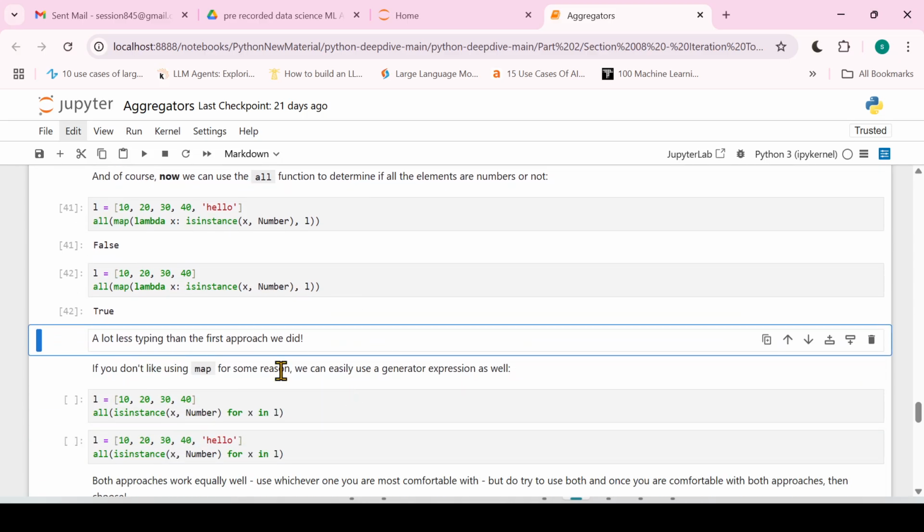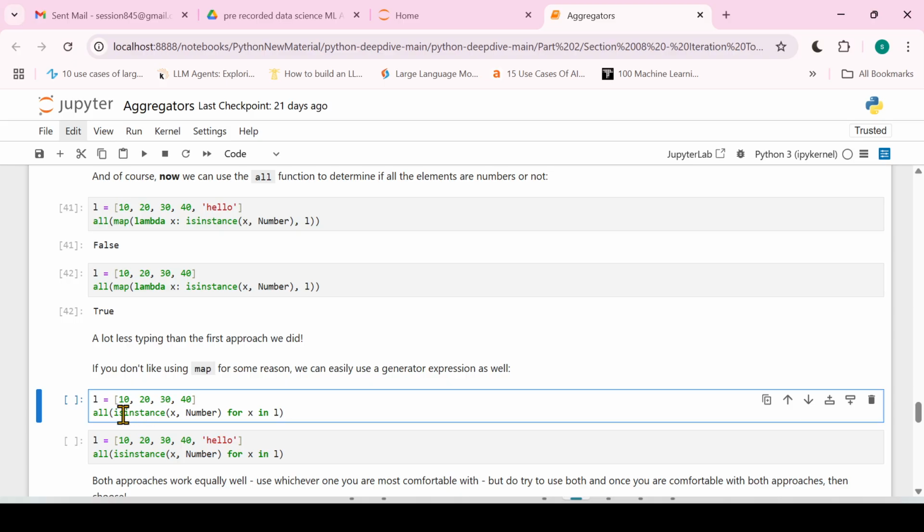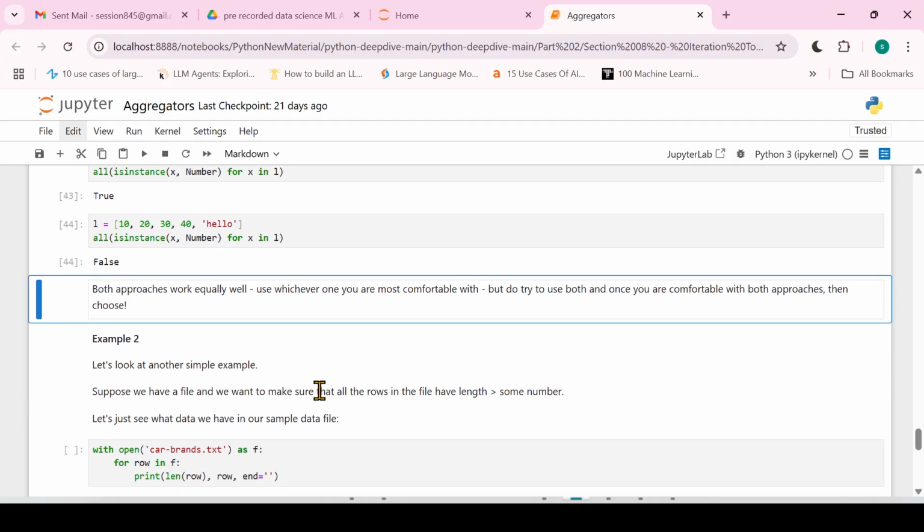We can also do this without using map directly, so we do not have to convert it over here. Here we are using isinstance directly with a generator expression. First we are taking this loop, and then each value we are passing to isinstance, and then this is directly passed to the all function, without using the map function. So we can even solve this using a generator expression. This will work too, and we can check that. So both will work.